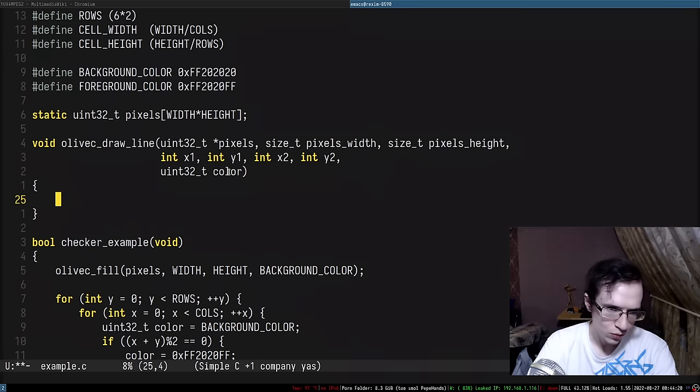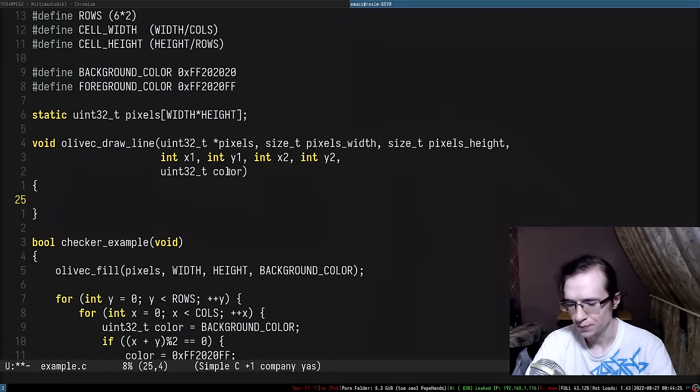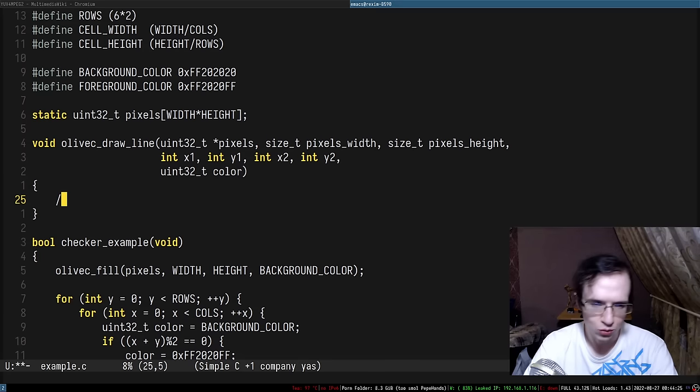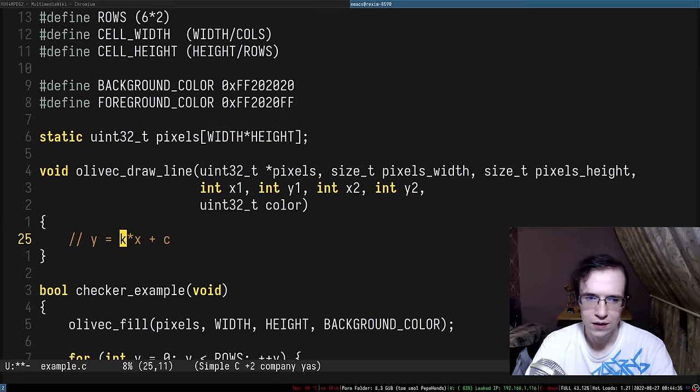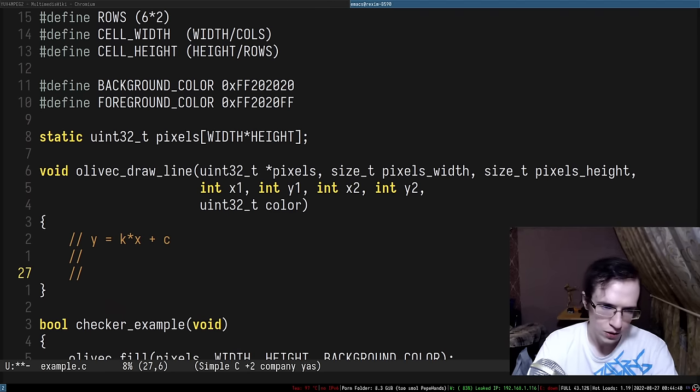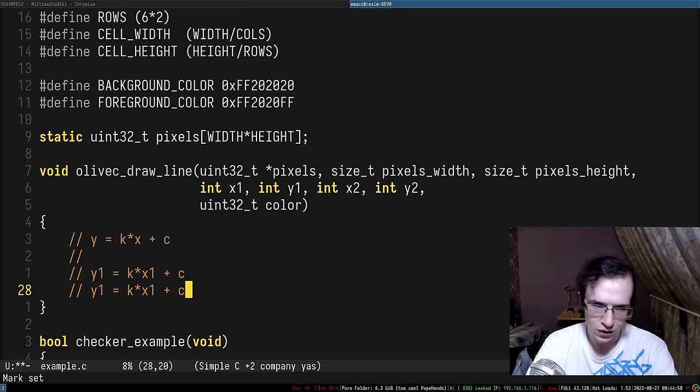So we need to find our usual line formula. So what is the line formula? It's y equals k multiplied by x plus c, and essentially we need to find k and c for the line that has these two points on itself. Because of that, we have a system of equations. The first one is essentially y1 is equal to k multiplied by x1 plus c, and the same thing in here.